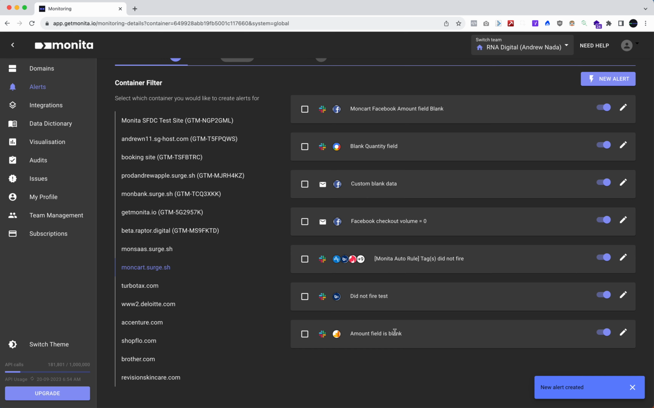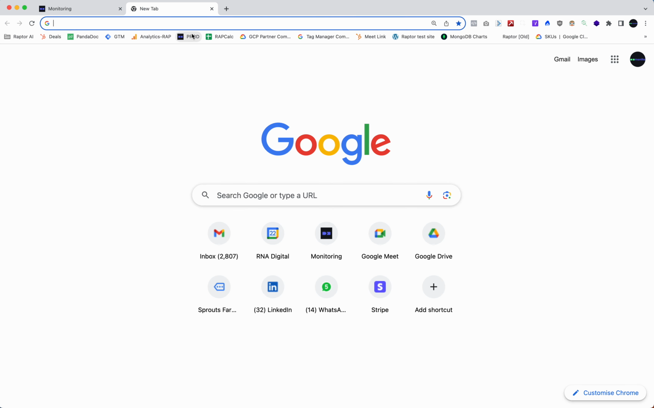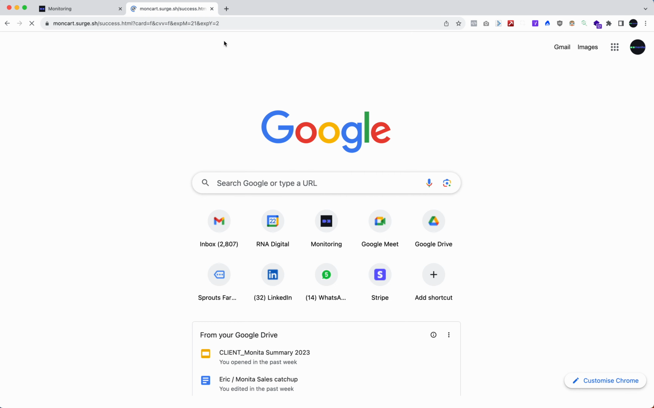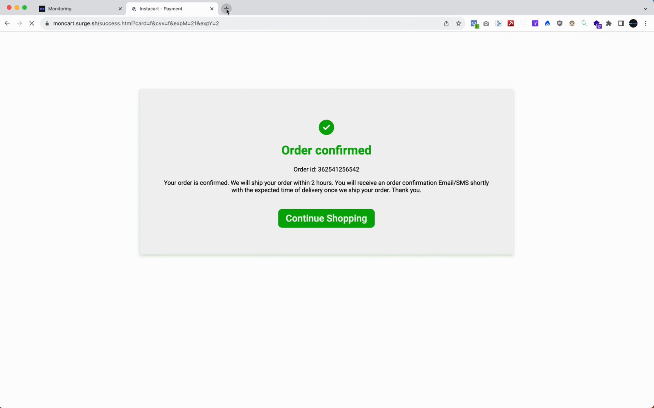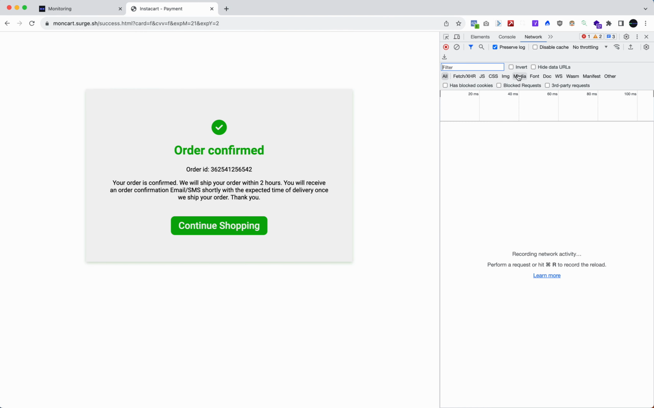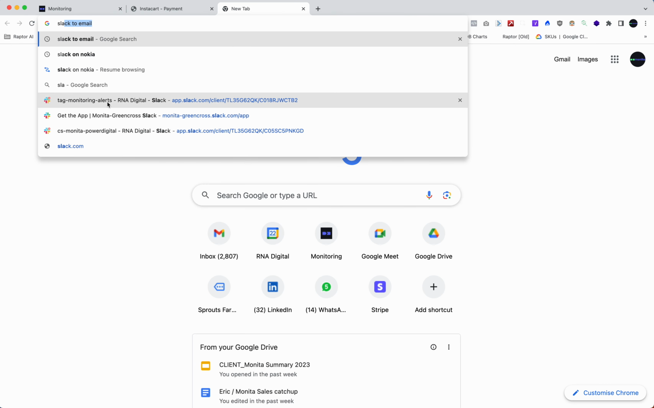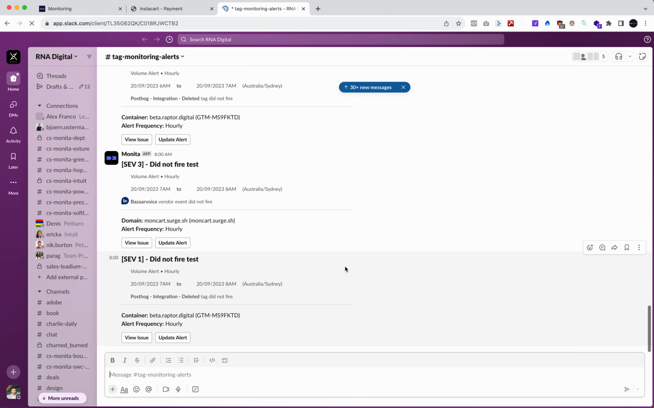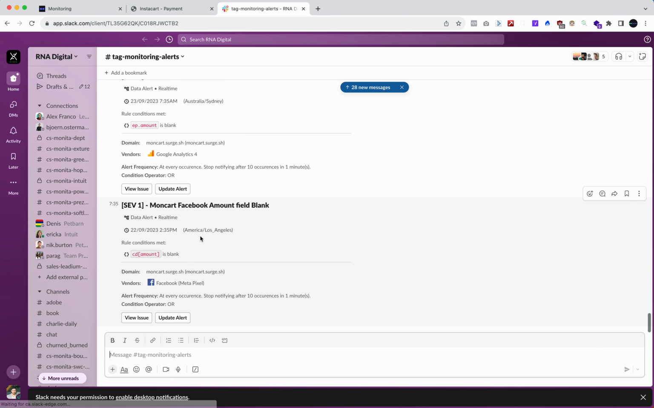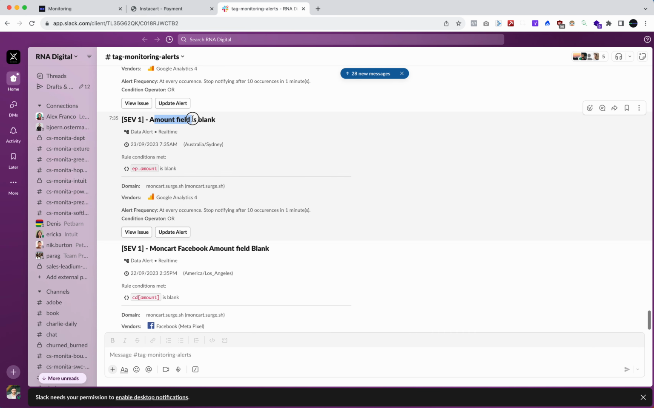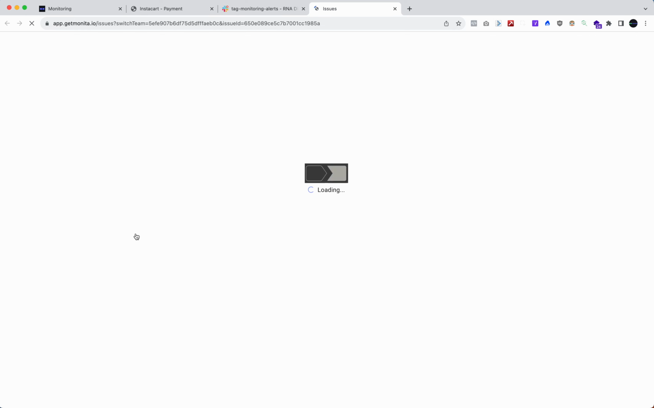Now we have our amount field is blank alert. If I go over to the website and we go to success, this is the success page. You'll notice that there were events that went off. If I head into Slack, you'll notice the event has already come in. Amount field is blank. EP amount field is blank. Vendors Google Analytics 4. And that will take you into the view issue screen.